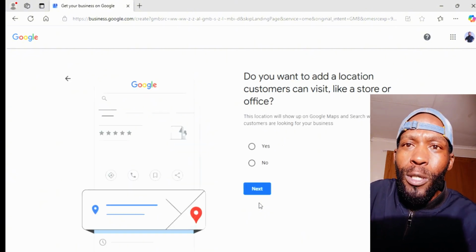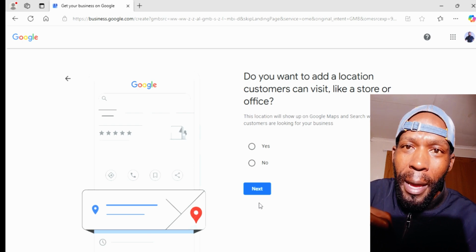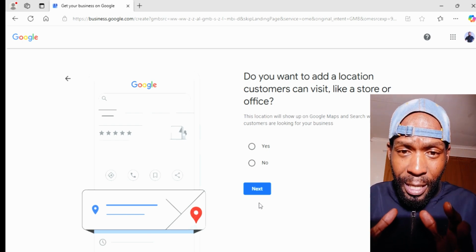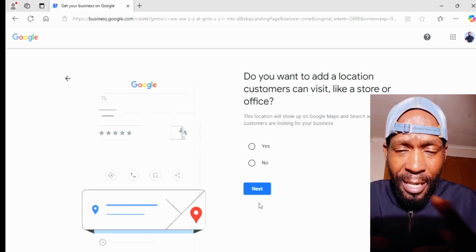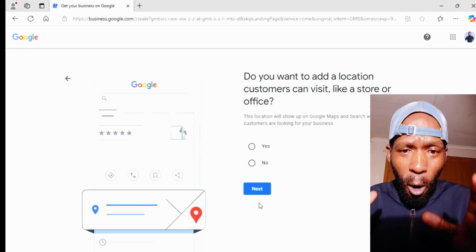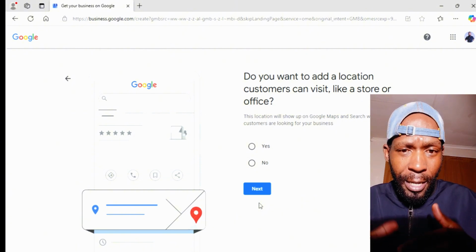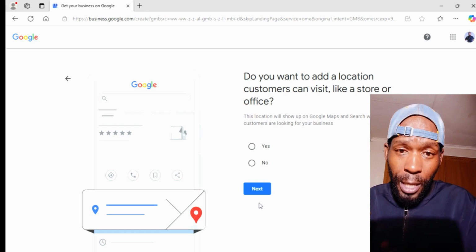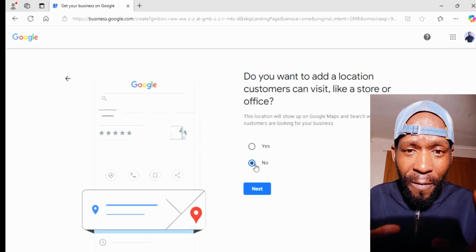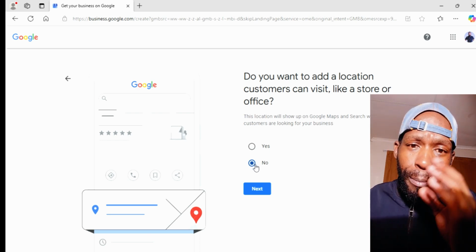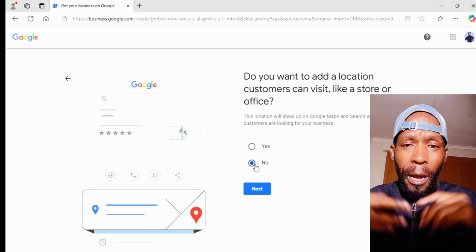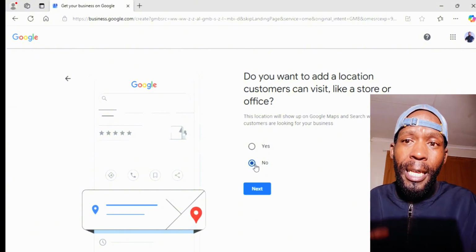Now it's going to ask you, do you want to add a location that customers can come to visit and so forth? So this is for businesses. If your business has a location that is serving a certain community, you want to say yes. And if your business is only operating online, you're just selling online like a website and so forth, you want to say no. So in this case, I'll say no, because our business does not have a physical office, but we are based online. But if your business, like maybe you are baking cakes, you have a spa, or you're a law firm and you're situated in a particular place, you want to say yes on that option.